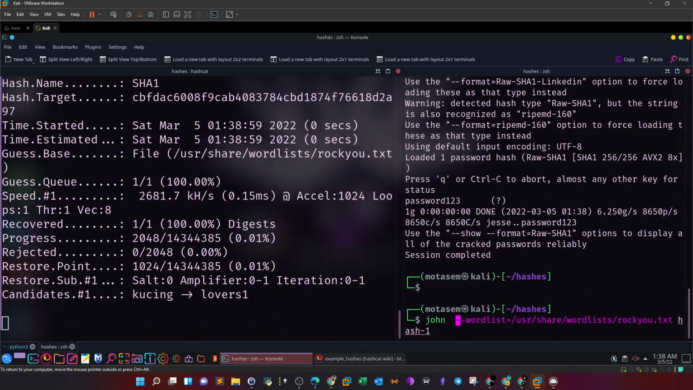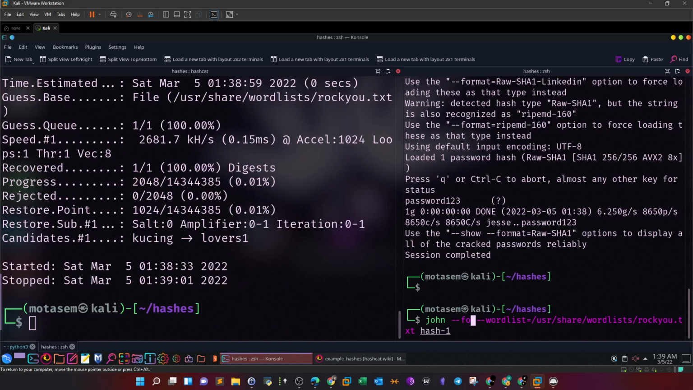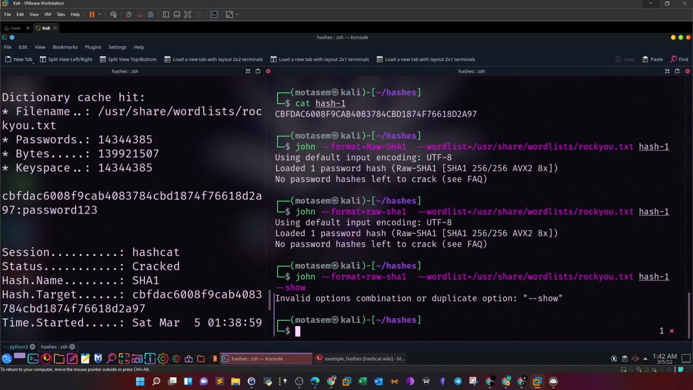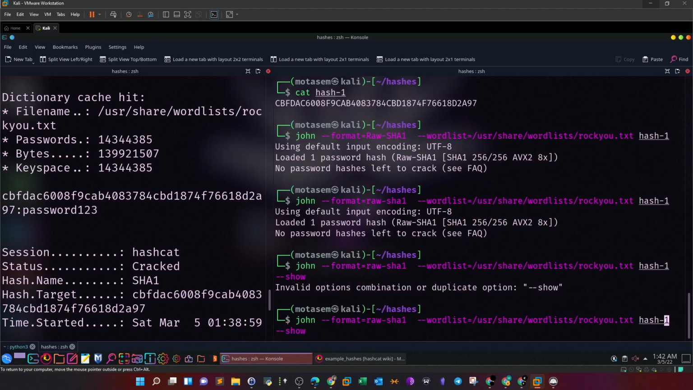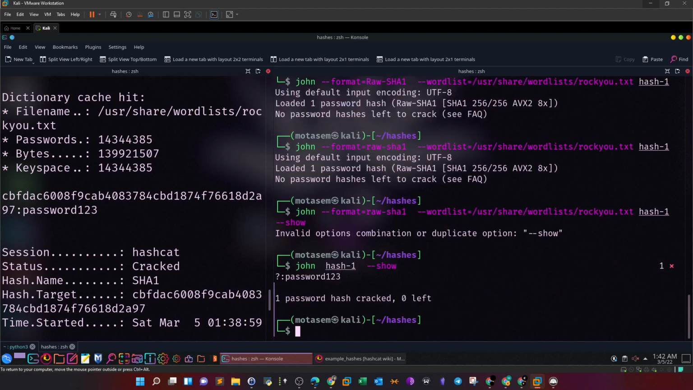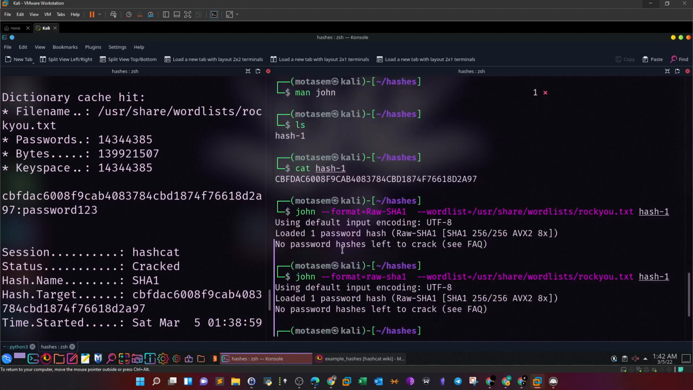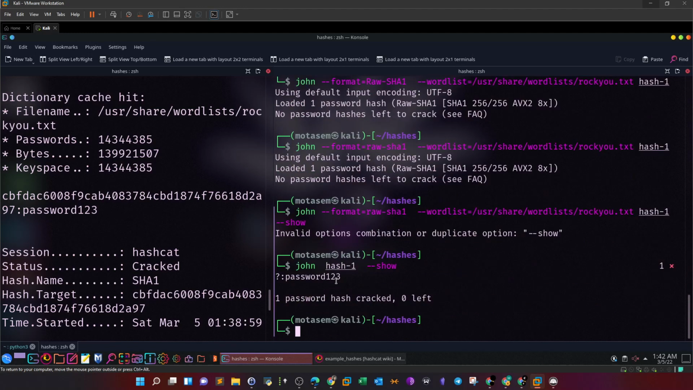So --format=raw-SHA1, --show. This is the password. No idea why it didn't go through the process of cracking the hash like it did in the previous hash. So this is the password.